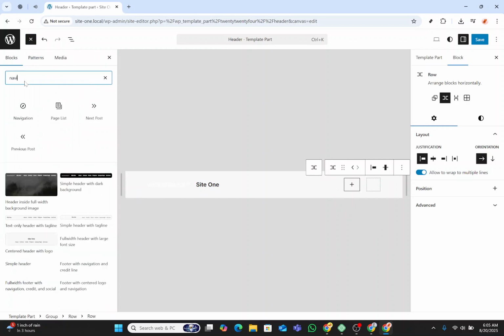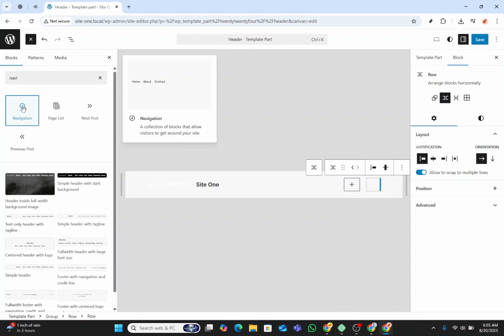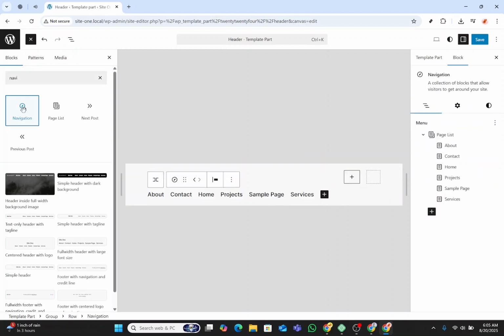Upon typing, you should see an option for navigation appear. This option is the block you need for adding accessible navigation to your site. Click on Navigation. It's a simple action, but a crucial one, as this block automatically integrates itself into your header, creating a seamless and consistent user experience.